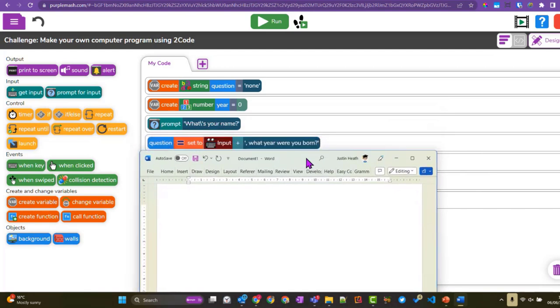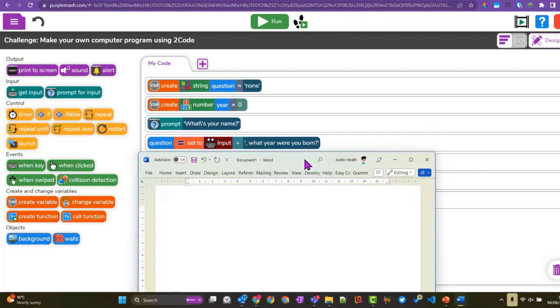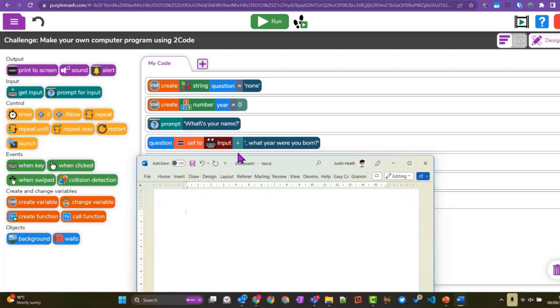Now we have a special variable because I've prompted for an input, there's going to be a box where the user can type in an answer. And because I've used this block here, it makes available something called input. Now, what I want to do is I want to set the question to whatever the person types in for their name, which is called input.